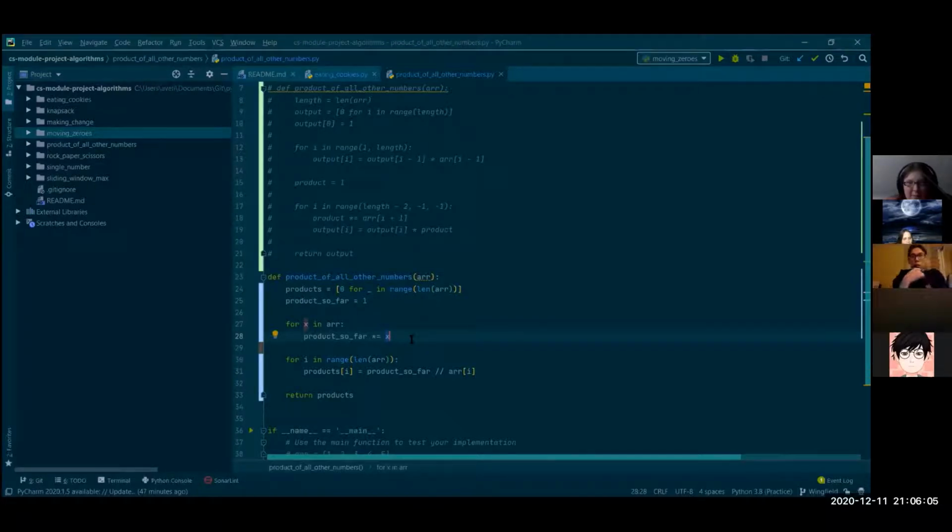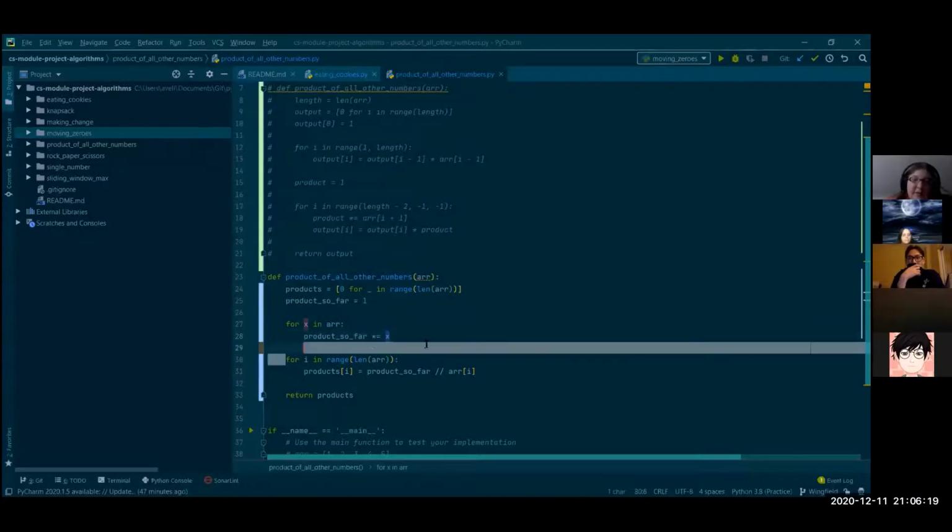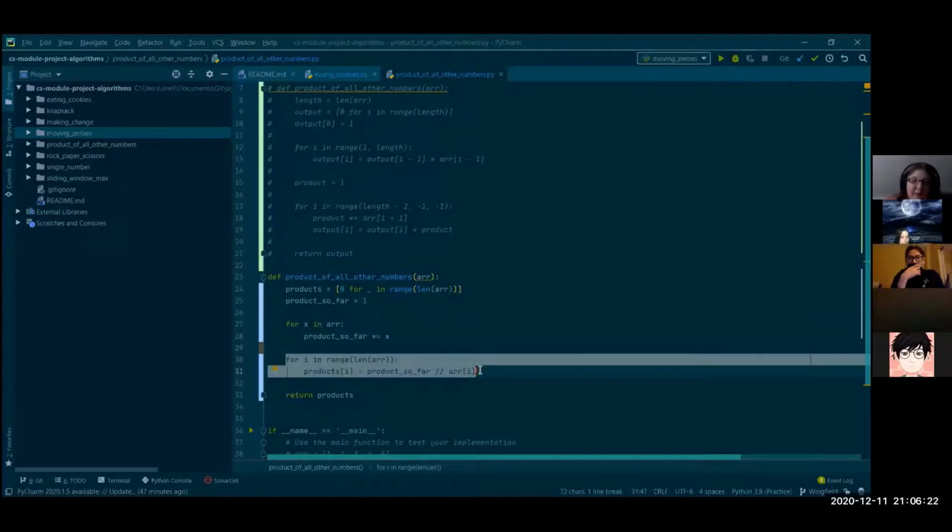What's the line? Why do we need a line 30 loop? Because we have multiplied everything by every number, including where we're currently at. So we need this one to divide and remove that one number that we shouldn't have used.